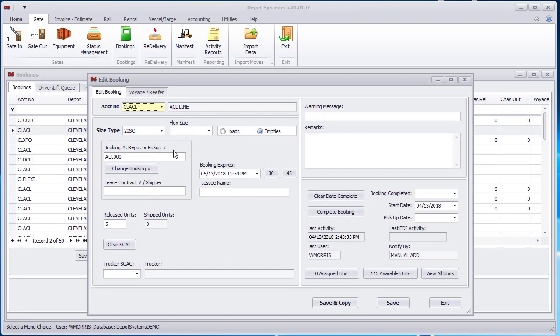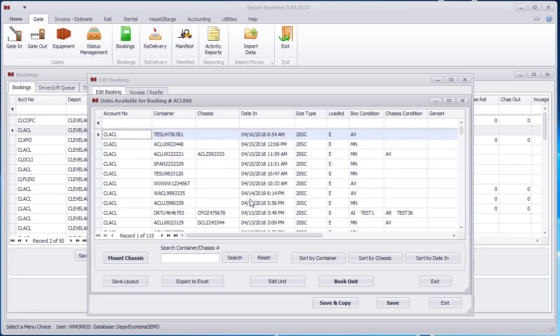If we open a booking, we can release 1 to 9,999 units on a booking. We can assign available equipment to the booking, and we can see the damage statuses and also have settings that will only allow you to use good order equipment on a booking.